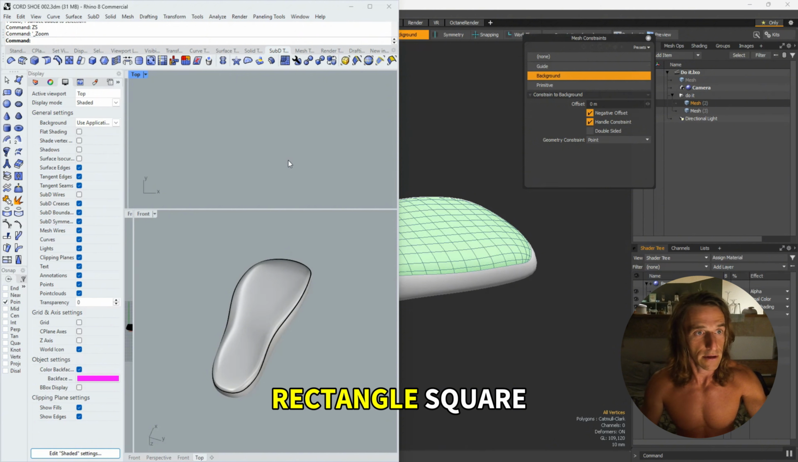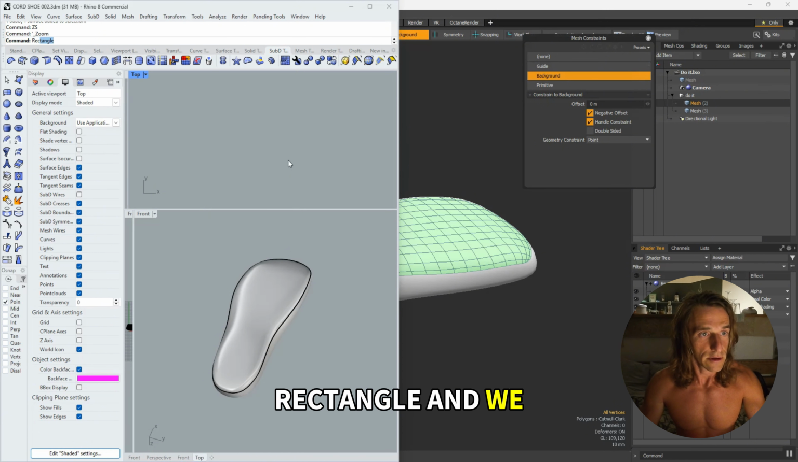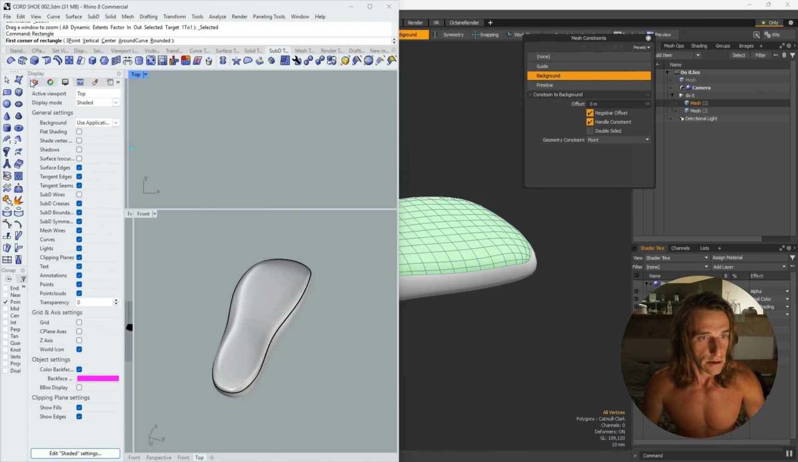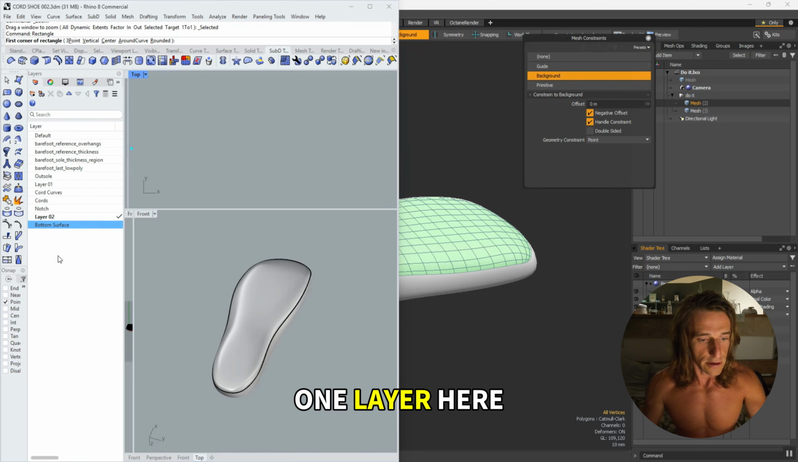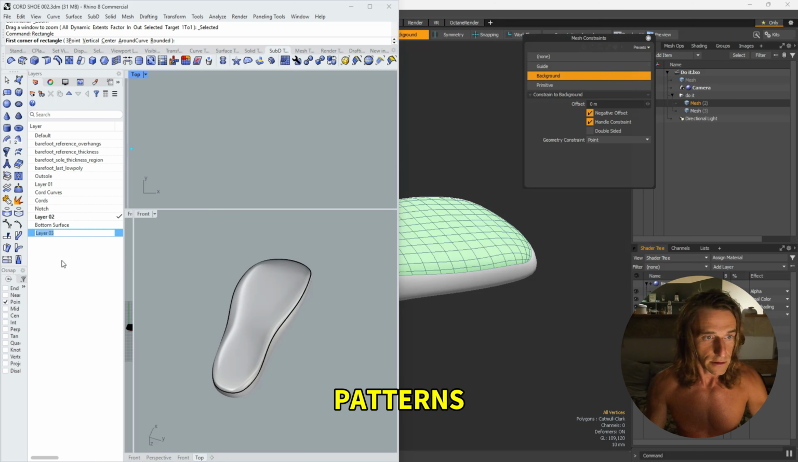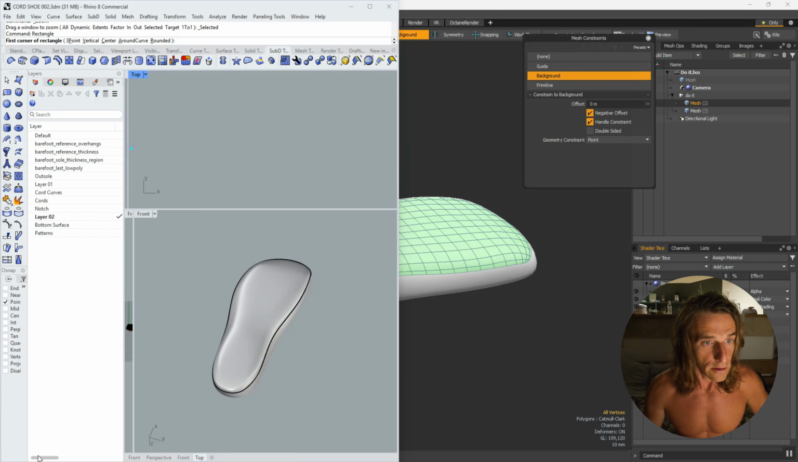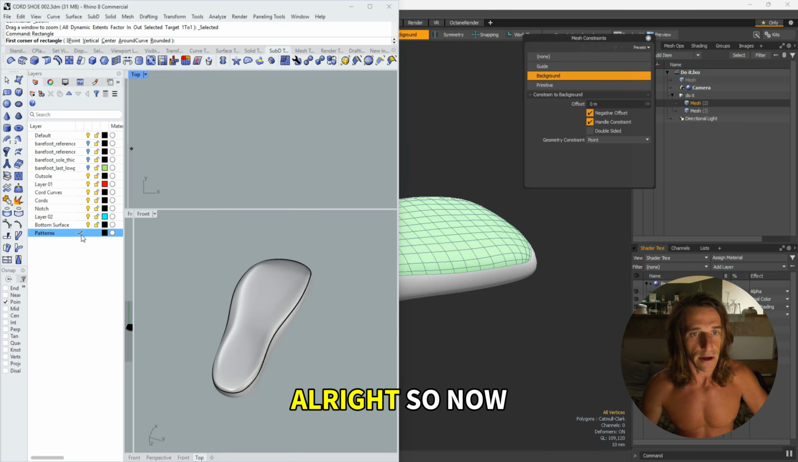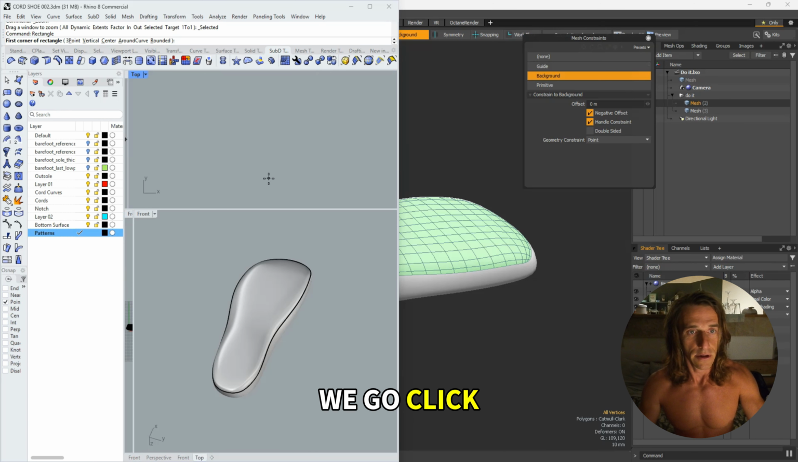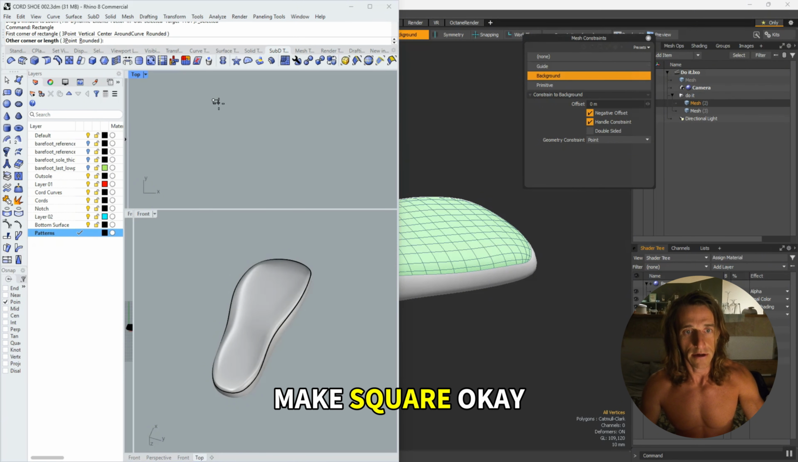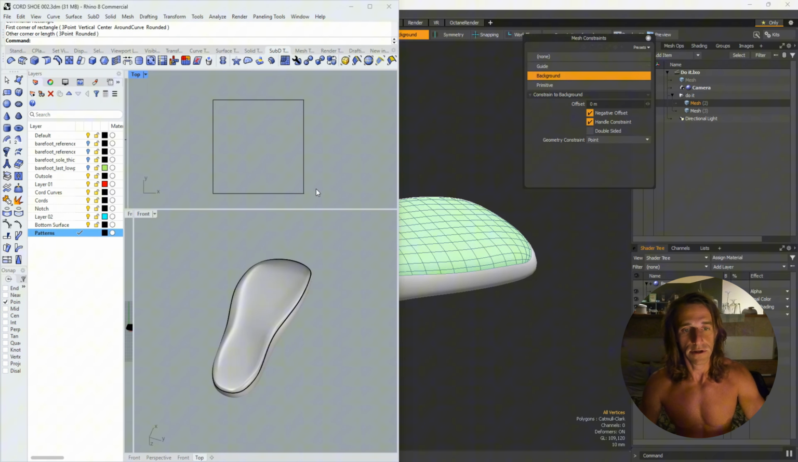Let's just do a rectangle, square rectangle. Let me go to here. Just make one layer here, patterns, and then go to the patterns. Alright, so now we go click, hold shift to make a square. Okay, so just do a save here.